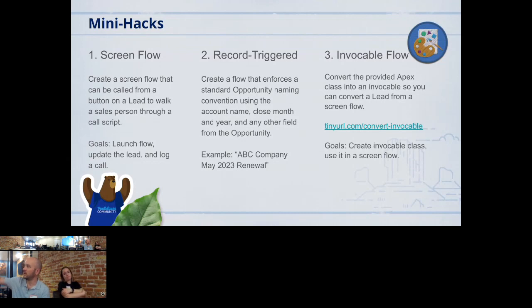And then lastly, if you go to that tiny URL, there's an Apex class that has not been turned into an invocable yet. It's already structured the way you would need it for an invocable, so it handles lists, returns lists, that kind of stuff. But you'll have to use some of those annotations that Lauren was going over to make it an invocable class. And then you can create a screen flow that lets you create your own custom convert lead screen.